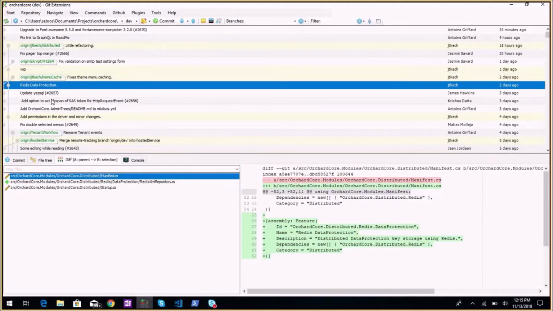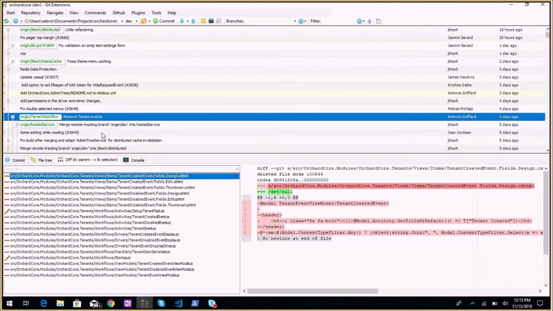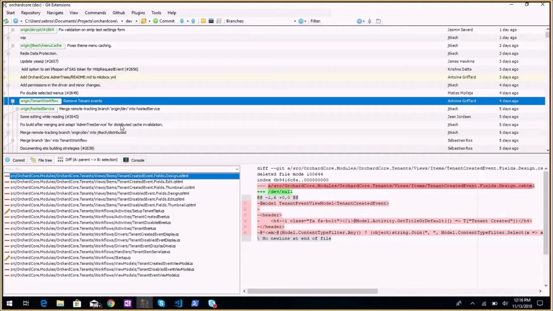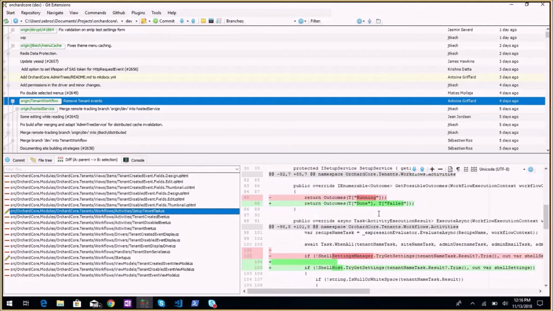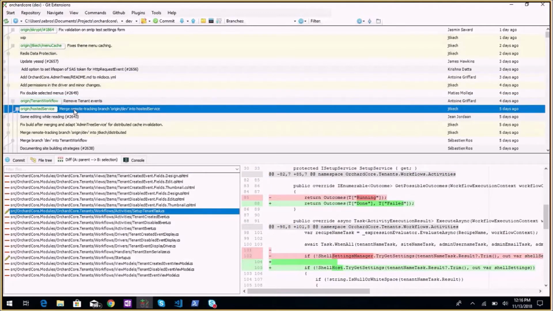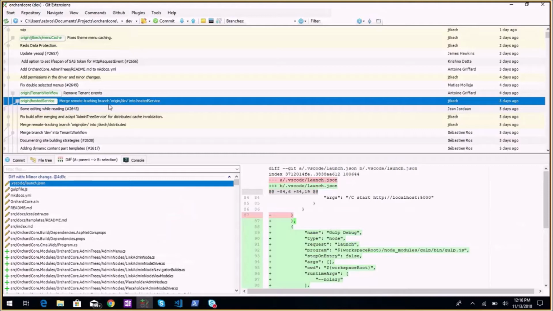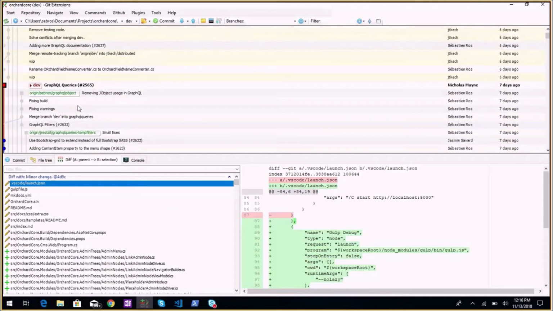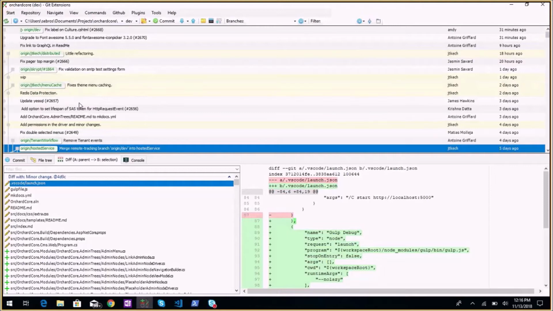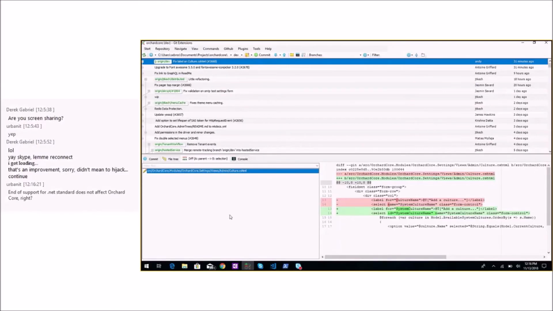Working on the distributed thing, tenant workflows. So Antoine updating his PR with tenants based on feedback from, I assume, Thursday. Hosted service, this is the background tasks, and that's about it. Okay, that's it for the news.